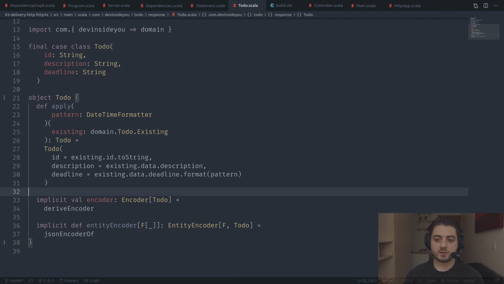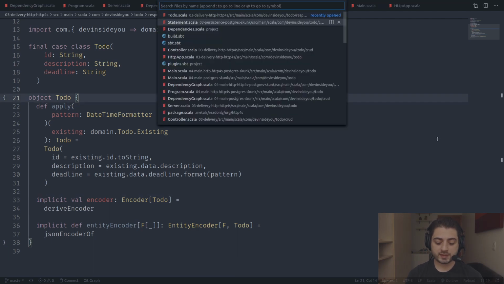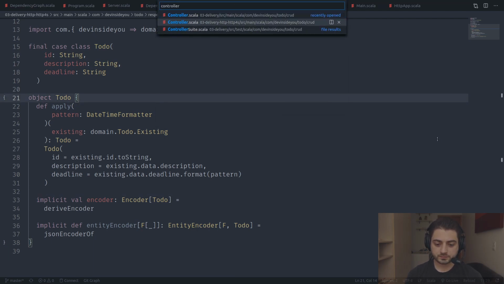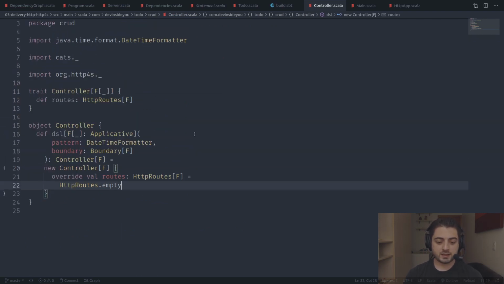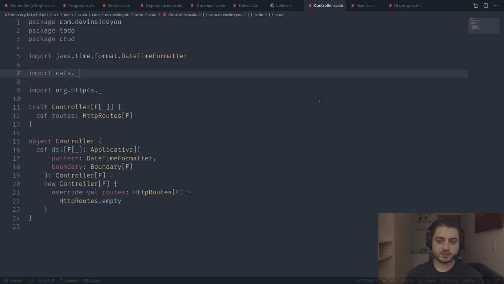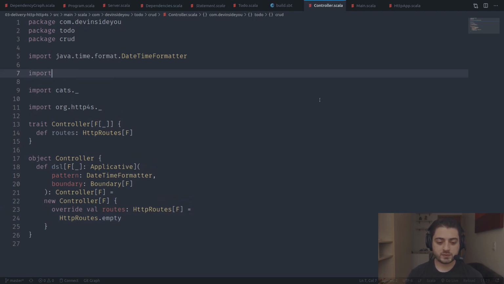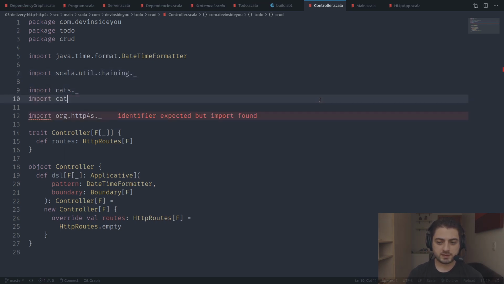Okay. So now all that is left to do is we need to go to the controller and add this one tiny route. Okay, over here. So right now we have only the empty routes. Let me add a bunch of imports over here right away. So we have this, and we're also going to use Scala util chaining. We have the cats, we have the cats implicits.